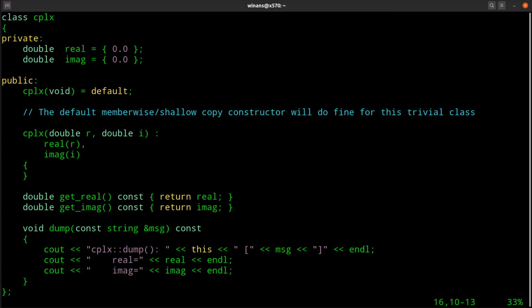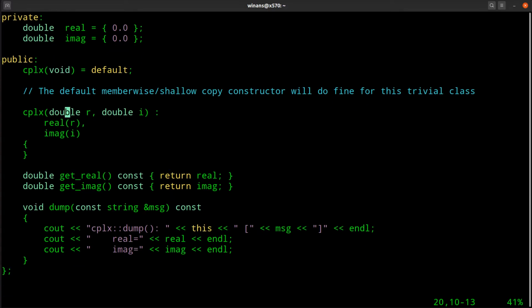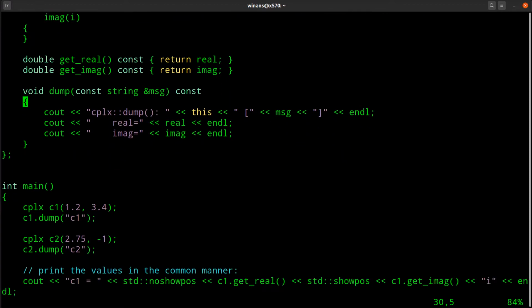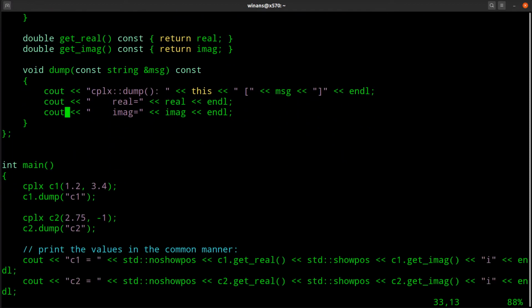We have the default constructor here. And we have another constructor that allows us to create one and initialize the values of the two private members with arguments that we pass in. We've got some accessors that allow us to get the real part and the imaginary part if we want. We have a dump routine that just prints out their values.